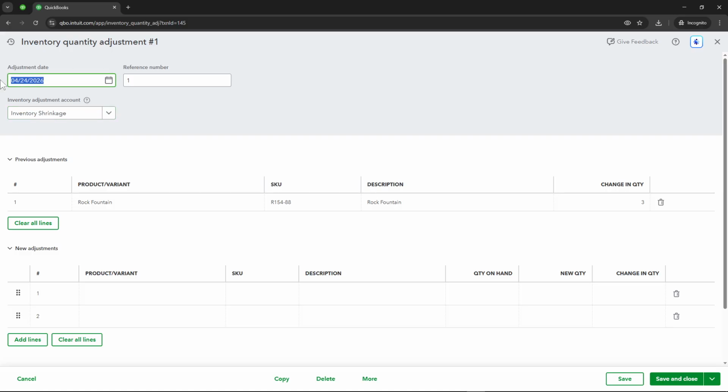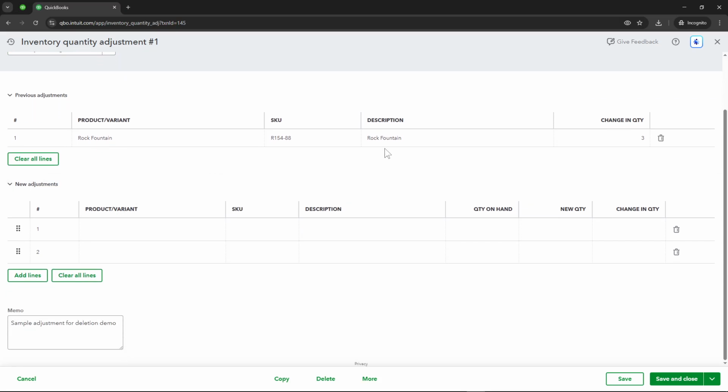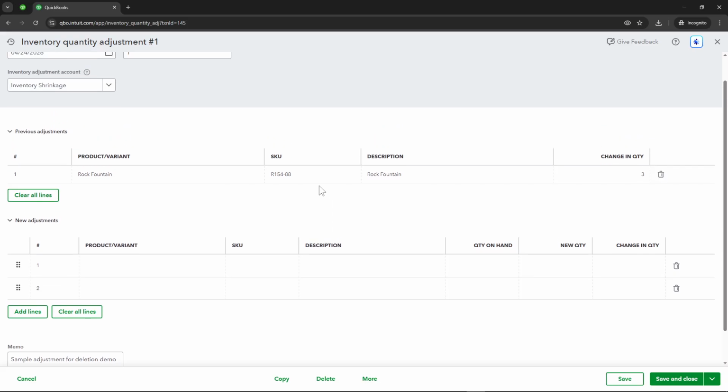First, check the adjustment date in the top left area of the form. In the instructions, that date is 03/24/2026. Make sure the date on your screen matches the adjustment you intend to remove. Next, look just below the date for the inventory adjustment account. In the instructions, that account is inventory shrinkage. Confirm that the account shown here is the one tied to the adjustment you want to delete.